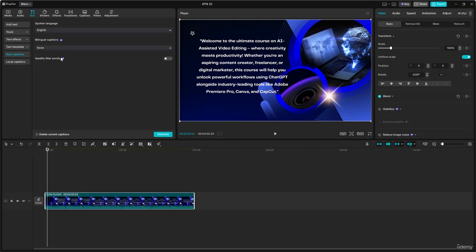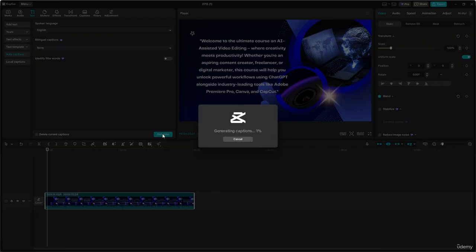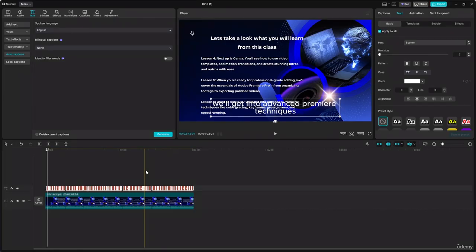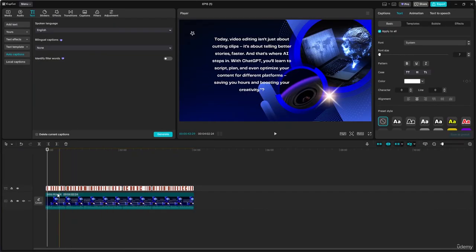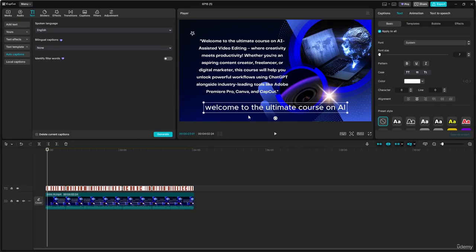So now you can just go to generate, and it will take some time for the auto captions to generate. Okay, and when it's working, you need to wait for some time. And that's it, we have exported the auto captions and we have used them over here.